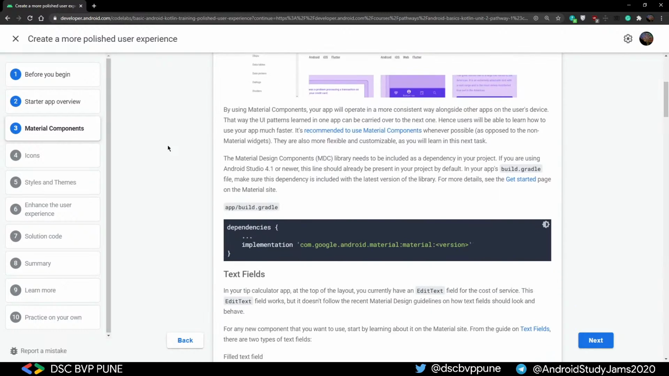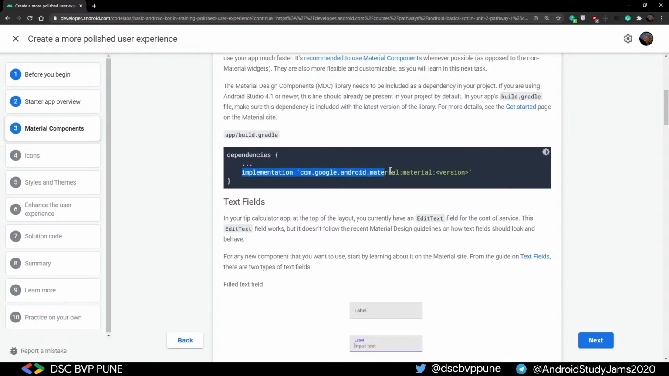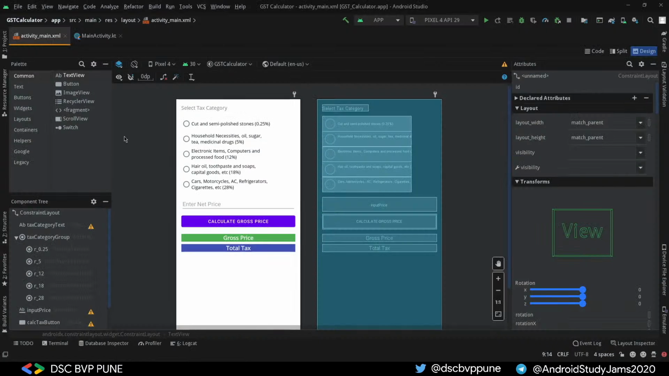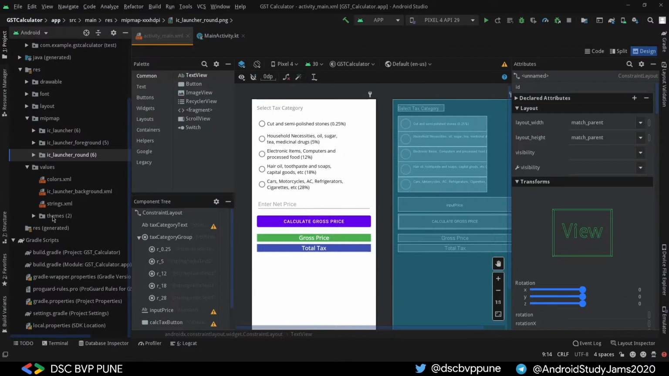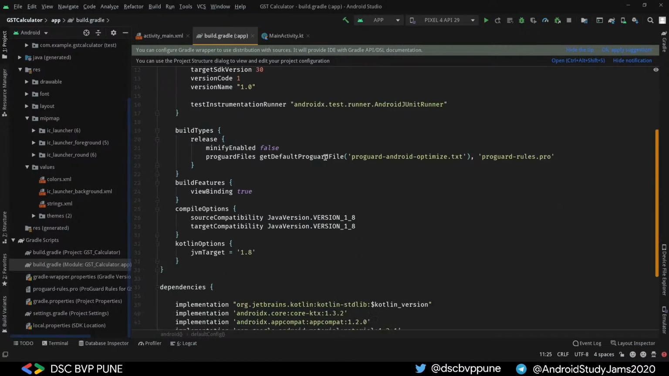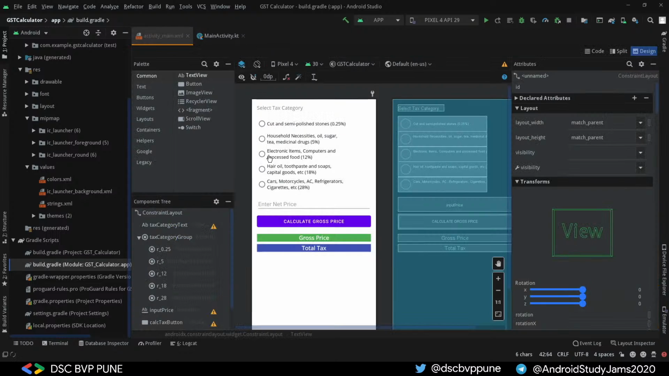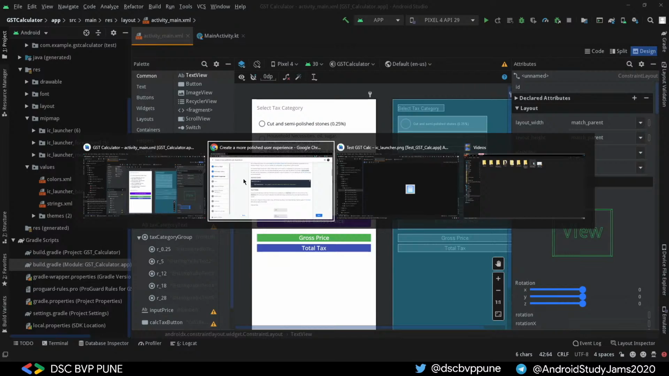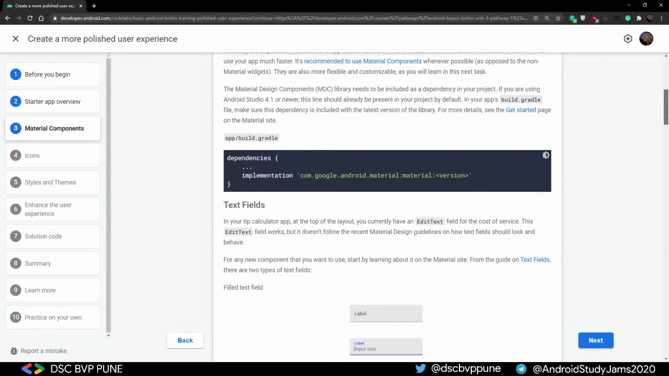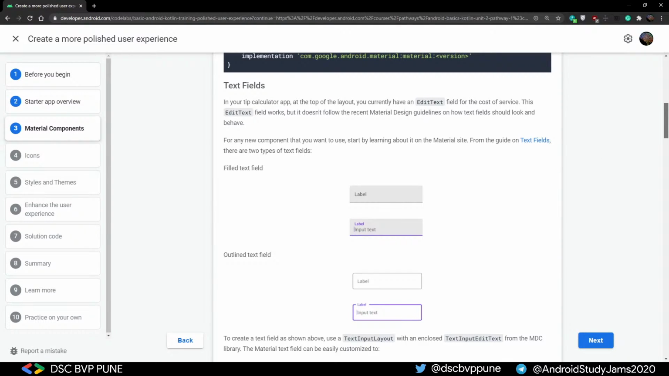For material support, you can add this implementation in your app build.gradle dependencies. So if you open this app and go to our build.gradle, you can see there's already an implementation of com.google.android.material:material, and the version is 1.2.1. So Android Studio automatically adds it, so you don't have to worry about it.